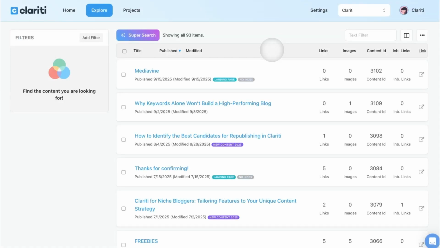Labels are color-coded tags that help you organize your content. You can visually see all the labels a post has and filter to include or exclude content with a specific label. Common labels include top 25, republished content, and no index. We'll create your first label together.